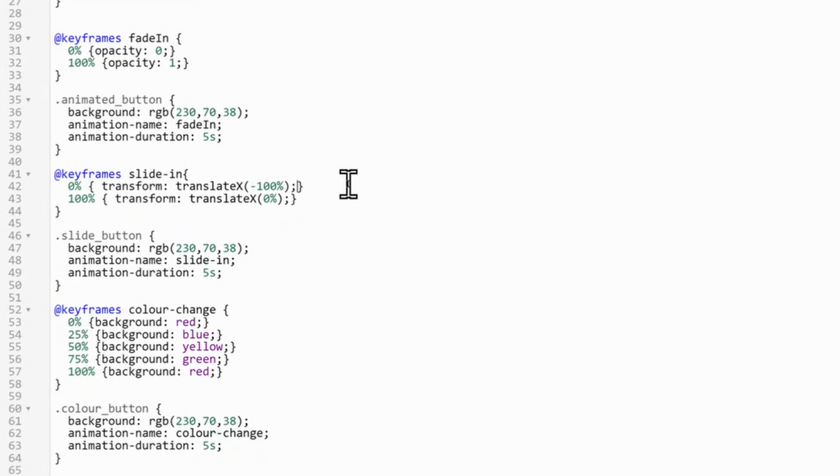You can also join multiple animation properties in one keyframe. For example, if you want to animate a slide-in animation that changes color, we can write both property keyframes at the beginning and end.